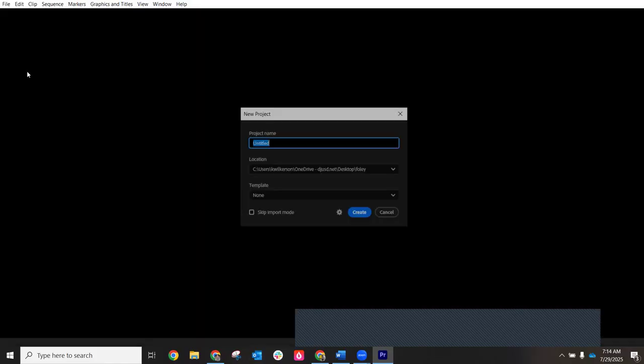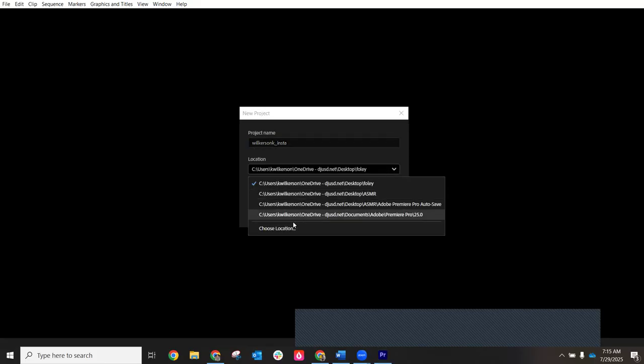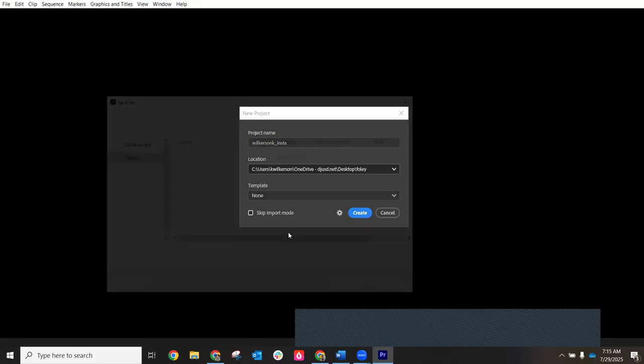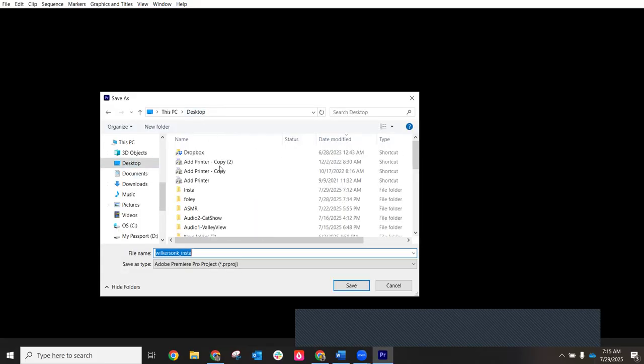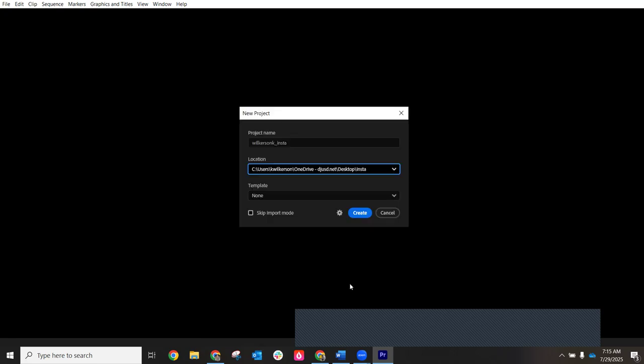I've opened it up. I'm going to do a new project, and I'm going to name it with the class convention, which is last name, first initial, underscore, and then the name of the project. Now, we always need to change the location, so never skip this over. Make sure that it's in the right location. Right now it's not. So I'm going to go to my desktop, I'm going to Insta, and then I'm going to save it inside there.